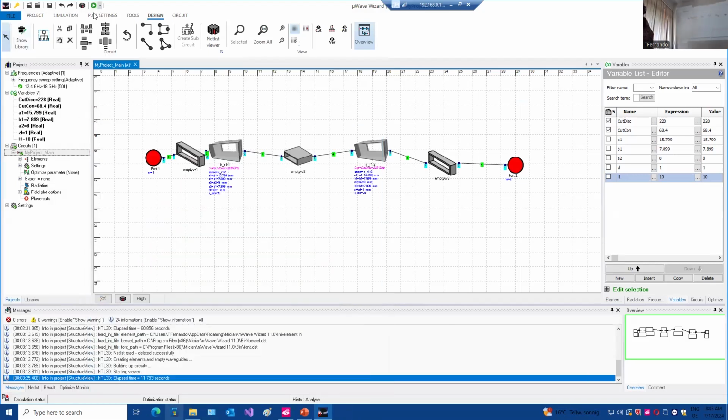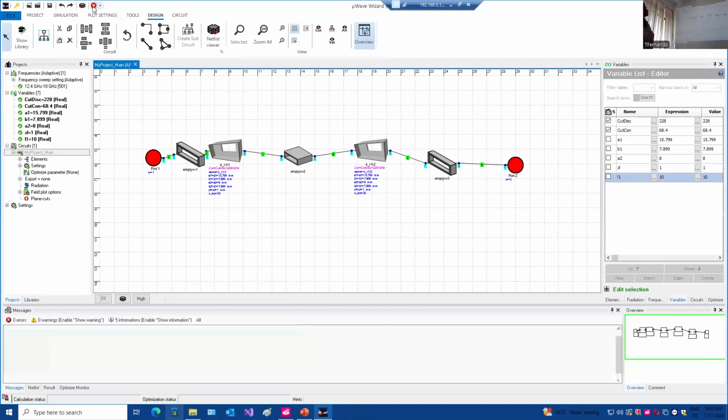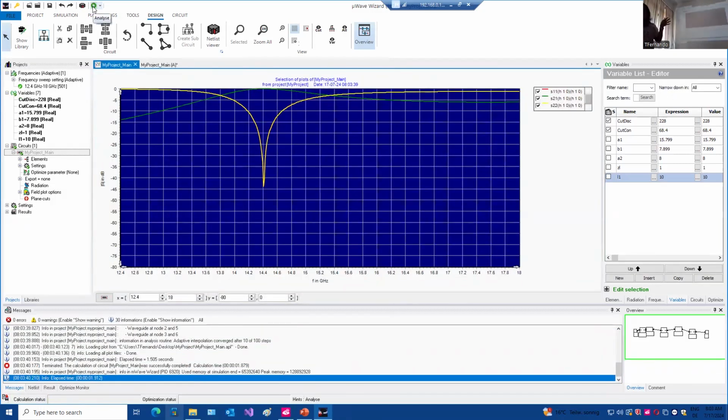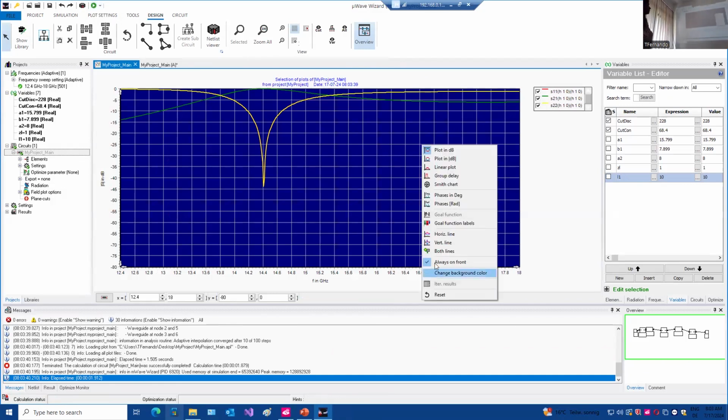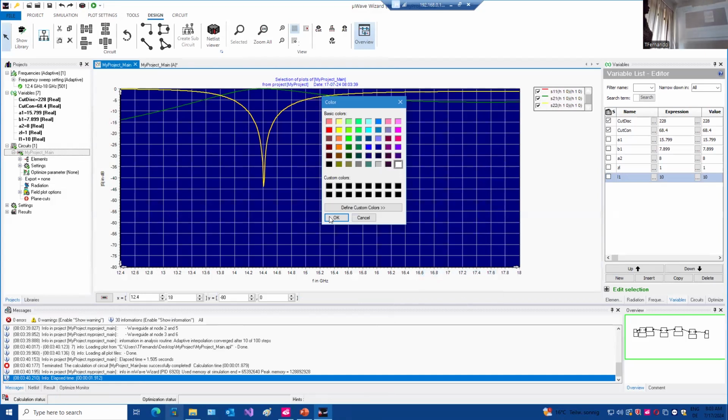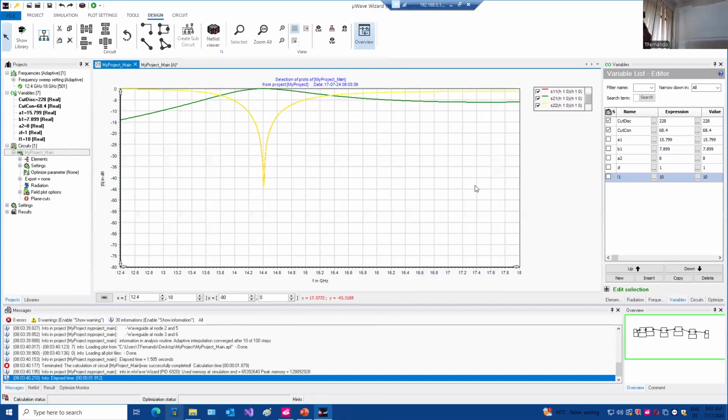For simulation, you see the green button on the top of the software, this green arrow, and it is called the Analyze button. You click on this Analyze button, and then it will analyze the selected circuit. And now you see, I will change the color so you will see it more properly. Okay, now you see there are two lines that have appeared. This is the frequency response of a single cavity.